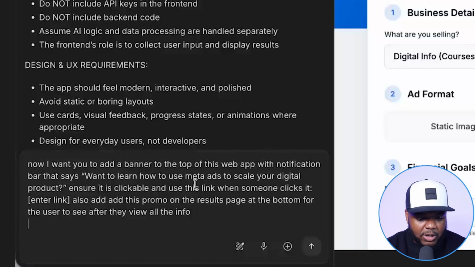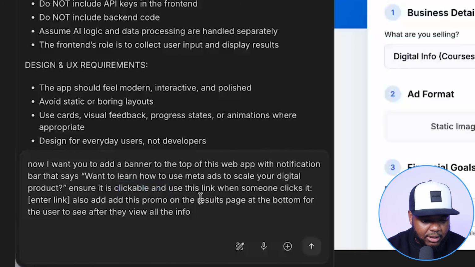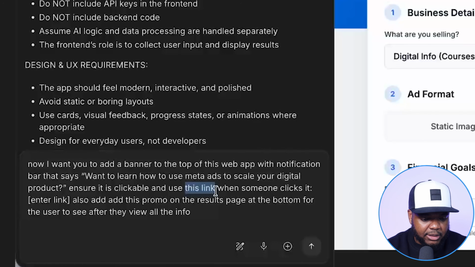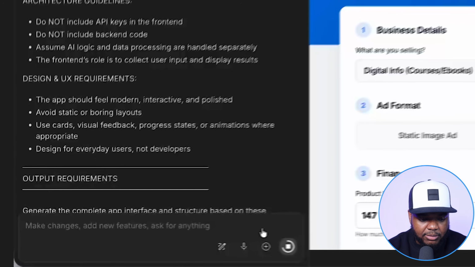Now I want you to add a banner at the top of the web app with a notification bar that says, want to learn more about how to use meta ads to scale your digital product. Ensure that the notification bar is clickable and use this link. So I'm just going to change this to the actual link of this digital product. I'm going to copy it like that, paste it in there like this. Also add this promo on the results page at the bottom for users to see after they view all of the information. So again, pretty straightforward. I'm sure that you guys get the point as to what I'm doing. I'm just going to enter this prompt in and then click on send prompt just like that.